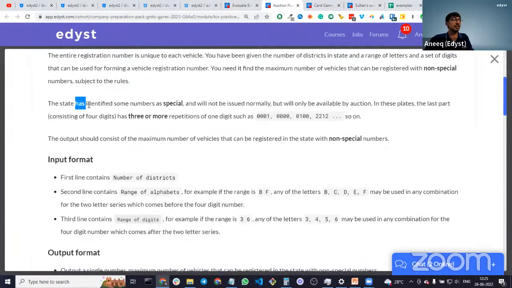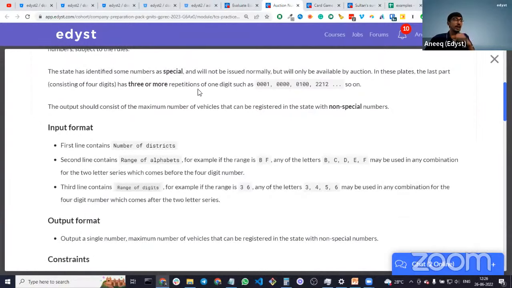The state has identified some numbers as special and will not issue them normally, but they will only be available by auction. In these plates, the last part consisting of 4 digits has 3 or more repetitions of a digit, such as 0001 or all zeros or 0100. Basically, one digit is repeating 3 or more times. Okay, so I need to find out all of the non-special numbers that are possible.